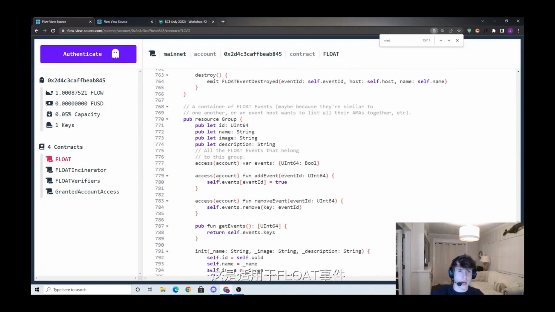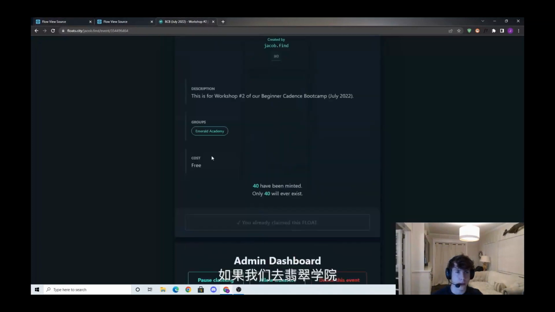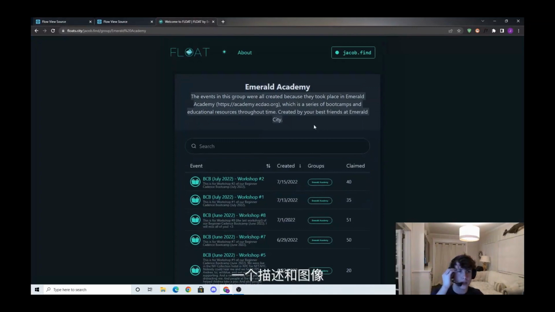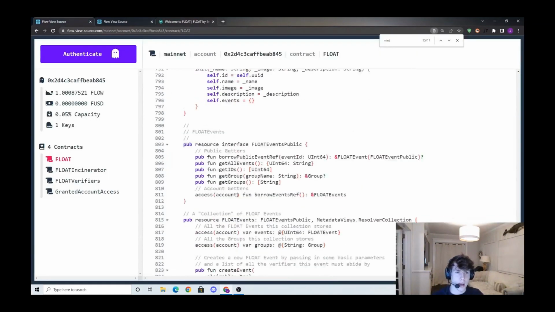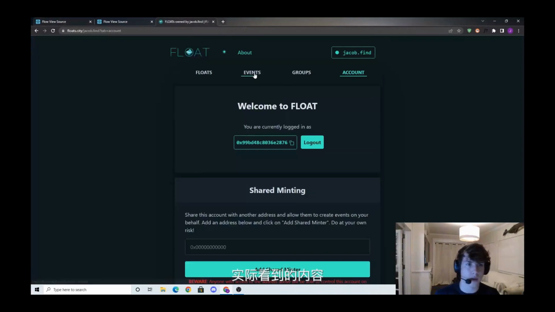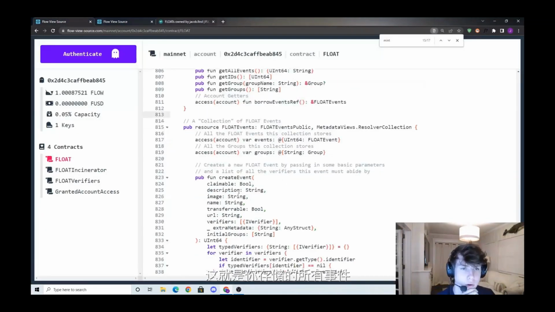So that's for the float event. Then we have this resource group right here. This is just for float groups, so like the ID, the name, the image, and description of the group. So if we go to Emerald Academy, for example, this is a group, right? So it has a name, a description, and images and stuff like that. So that's all stored right here. Here is the float events collection. So this is a collection of float events. So that's what actually you're seeing right here on the events tab. That's right here, right? So that's all the events you store.